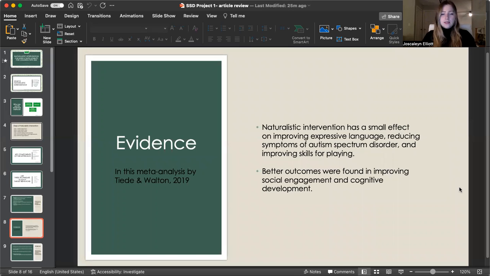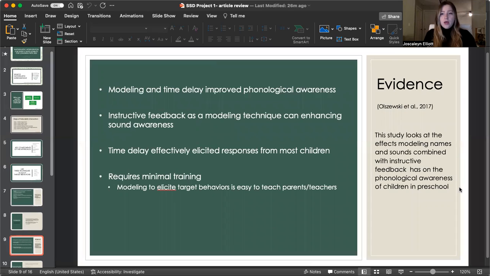Some evidence that supports naturalistic intervention. This meta-analysis conducted in 2019 showed that naturalistic intervention had a small effect on improving expressive language, reducing symptoms of autism, and improving skills for playing. And better outcomes were shown for improving social engagement and the child's cognitive development. So children are learning social skills through this technique, which is very useful.